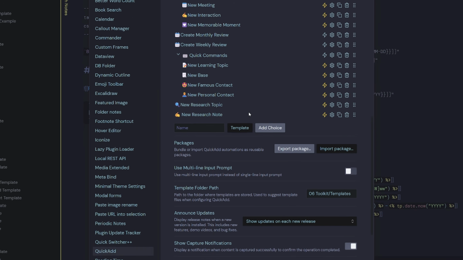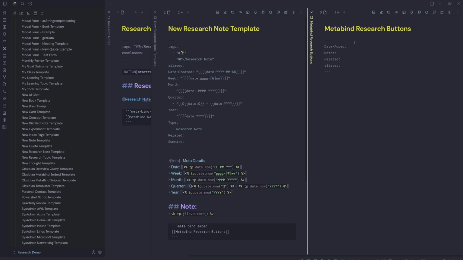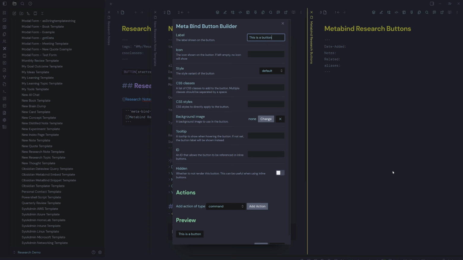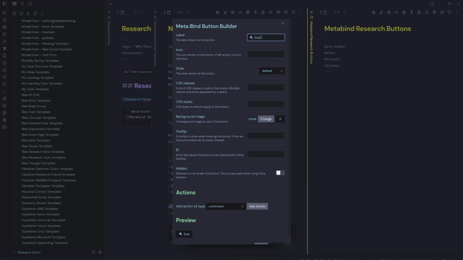Now we've got our 2 commands. So let's close out of there. Let's come over to our MetaBind research buttons here. Going to right click, MetaBind button. I'm going to come up here and go Windows key full stop, put our magnifying glass in there, go start research. We can see a preview down here. And then this one is going to have the ID, start research. It's going to be hidden.